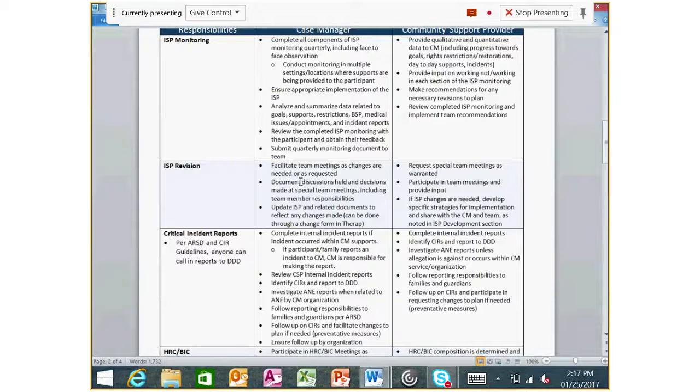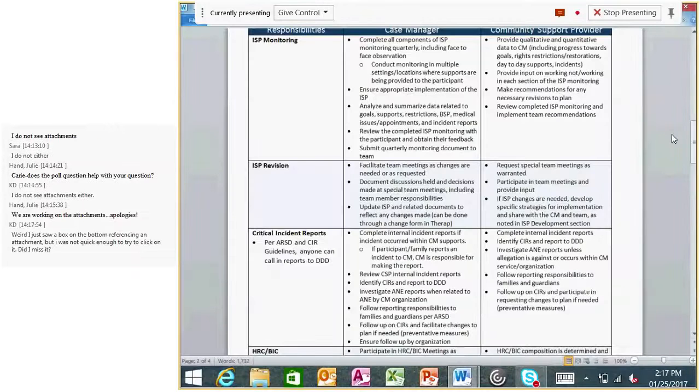The CSP also will certainly want to be providing input for the working, not working that's included in that ISP monitoring document. So it's really an opportunity to participate in the active need or potential need for revisions of the ISP. That maintains a living, breathing document, and changes can be made in a timely manner. This includes making those recommendations and reviewing that completed ISP monitoring and implementing any team recommendations if there are changes identified within that.